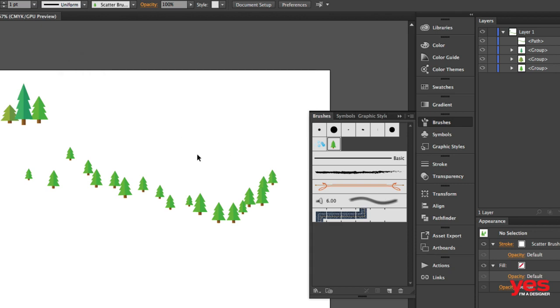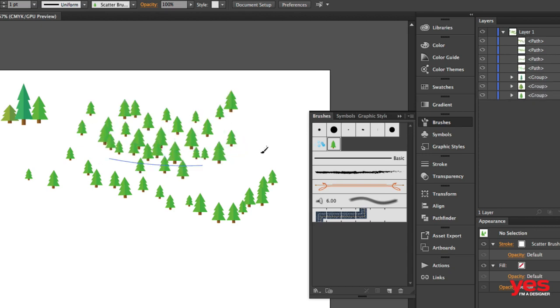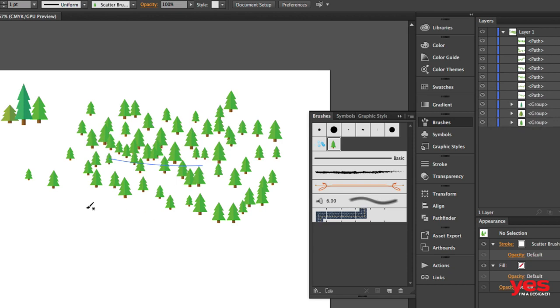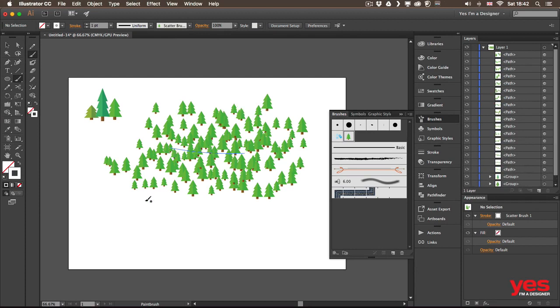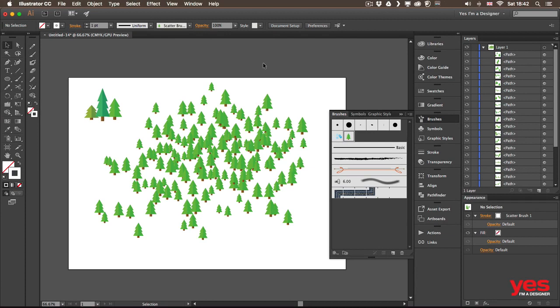I usually click on apply to strokes, and then now I can continue drawing with the brush tool, and you can see how quickly I can build up a little forest here. If I want it to be a bit thicker in the middle, I can, and then I can have some scattered around here.